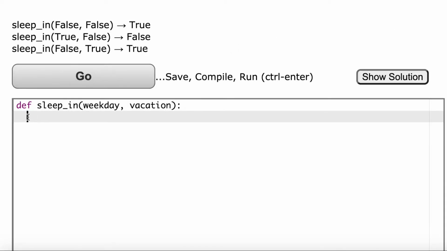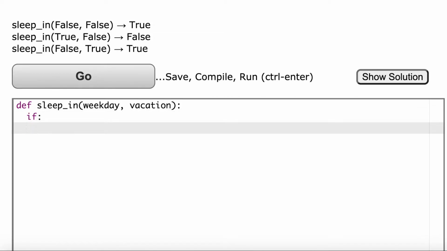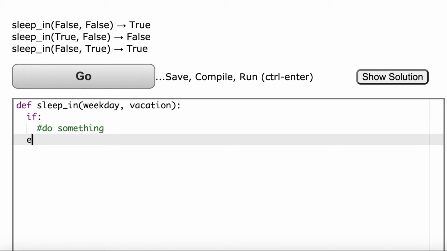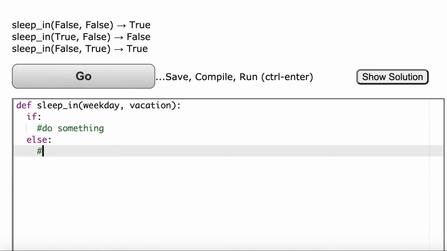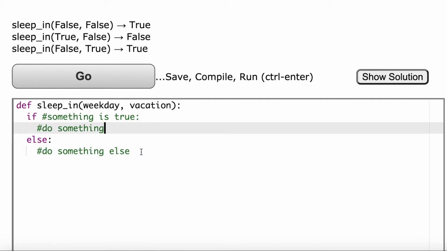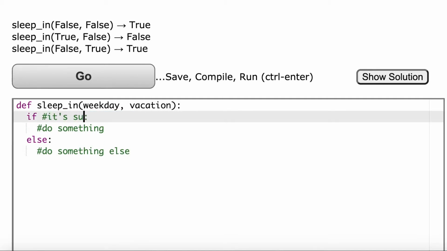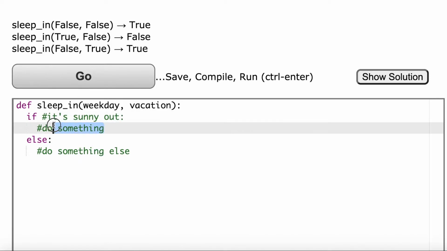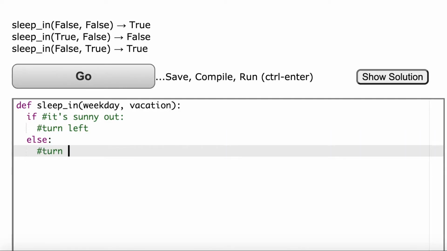So we're going to go back to our friend, the if-else statement, in order to solve this. Remember, an if-else statement splits up the code into different scenarios. It's like if you come to a fork in the road and you have to decide whether you're going to go left or right. So remember, our structure for this is if, and we have a colon, and then we do something, and then we have an else, and we do something else. So for example, if it's sunny out and we come to a fork in the road, we might turn left. But if it's not sunny out, we might turn right instead.